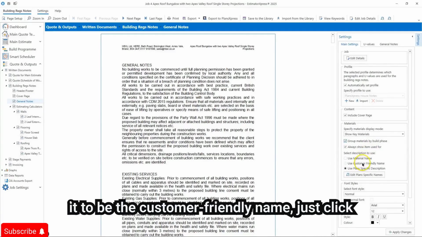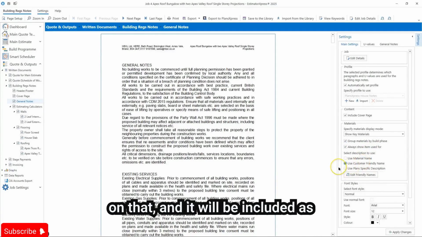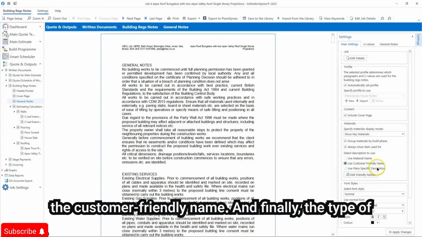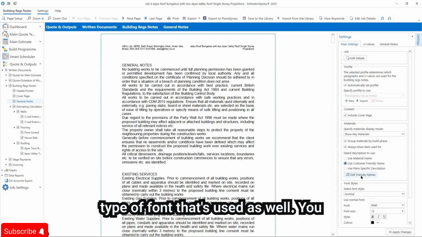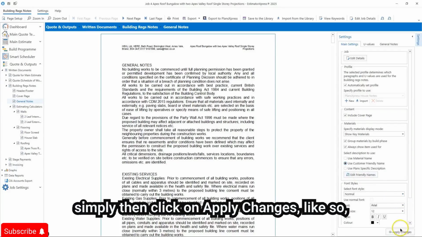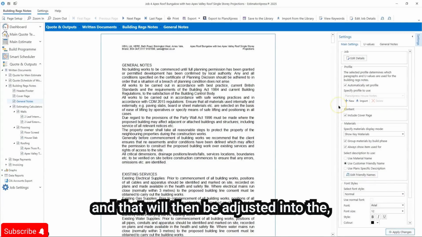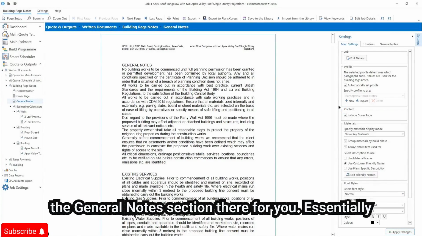So, for example, if you want it to be the customer-friendly name, just click on that, and it will be included as the customer-friendly name. And finally, the type of font that's used. You simply then click on Apply Changes, like so, and that will then be adjusted into the general notes section there for you.